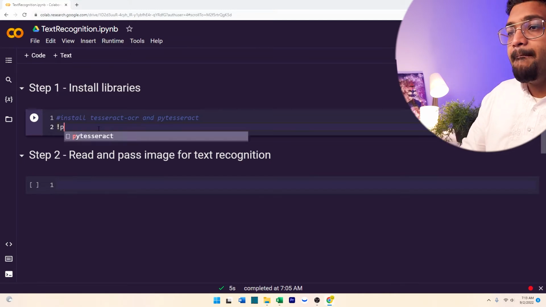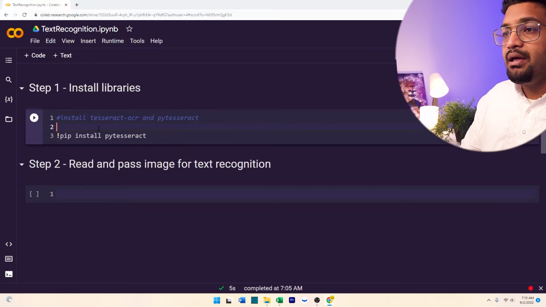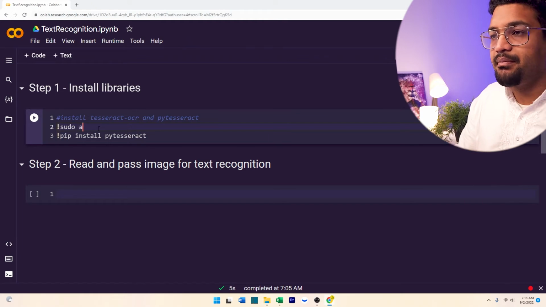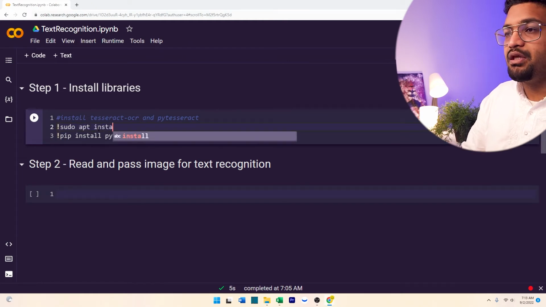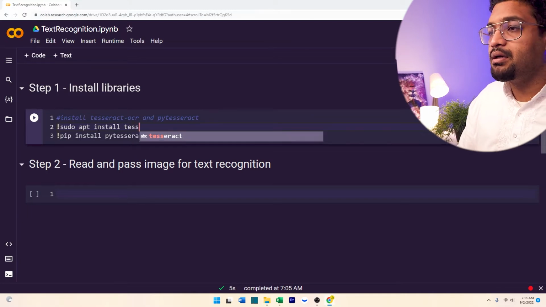Number one, pip install Tesseract, and you could also install another library called Tesseract OCR, and I'll tell you what's the difference between both of them. Sudo apt install Tesseract OCR.